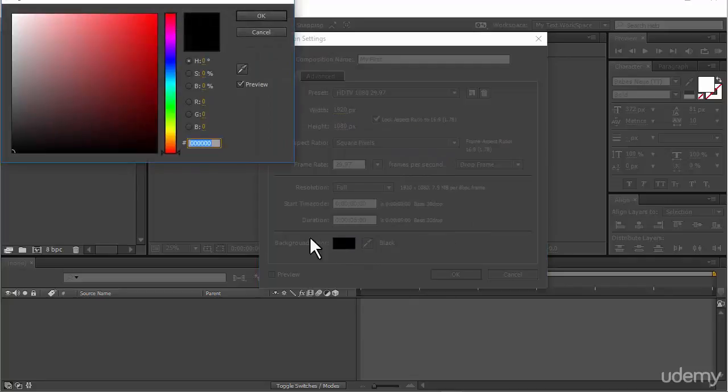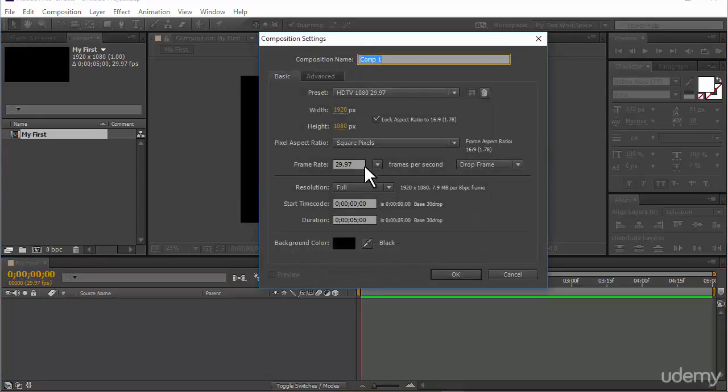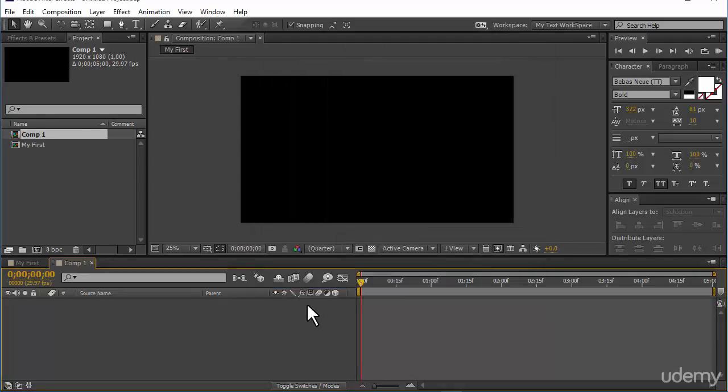The background color here, I always use black because I will put a solid layer to change the color of the background if I want. Fine, I click OK and I have my first composition. You have created your first composition. What will happen exactly if I want to create another composition? I will click here and it will give me exactly the same parameters and the same settings. And I just have to be careful about the time. And I have another composition now. It's called comp1. I didn't put the name.